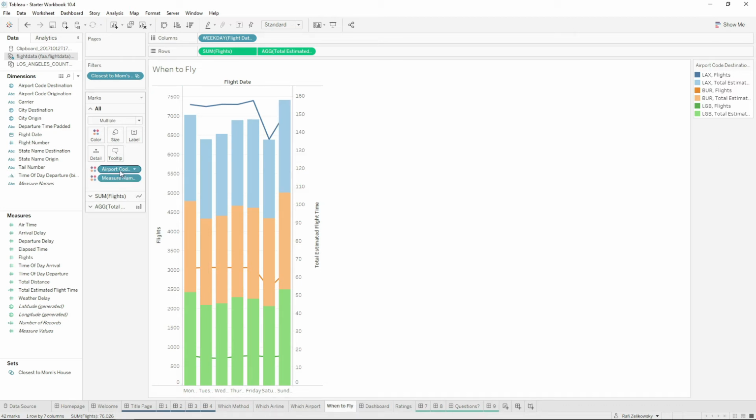If I wanted to, I could also switch the order of these. So if I just switch the order on the marks card, it will do the same thing, but it will first do the shades by the measure, the colors by the measure, and then the shades by the airport.